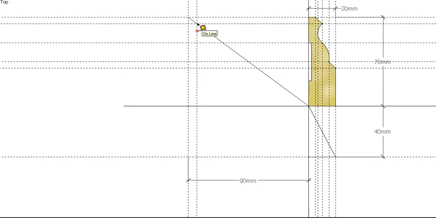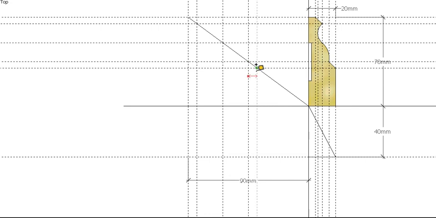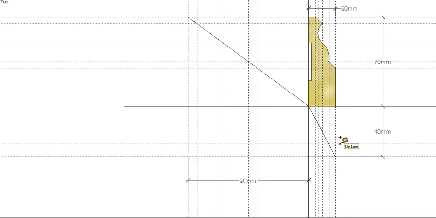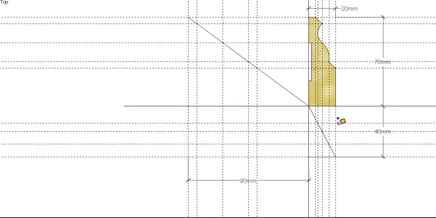Now wherever they hit the diagonal, I've then got to transfer them down this way. So that's all those transferred down, and then I can do the same this way. That's that one, that one, that one, that one.